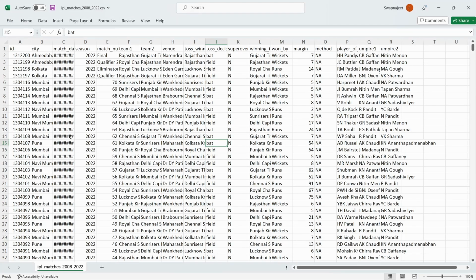So this is the first file. The name of the file is IPL matches 2008 to 2022. It gives you the matches data, and these are the different fields. There is the ID of this particular match, and you can see it has a unique value for each and every ID. So for this particular table, ID will be our primary key. A primary key means each row has a unique value, and it should not be null.